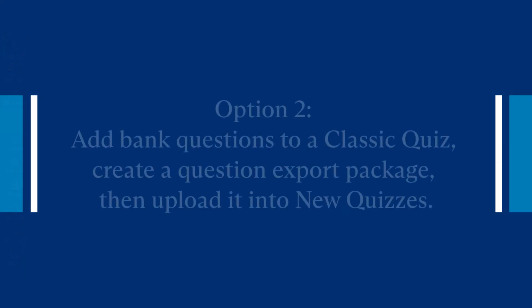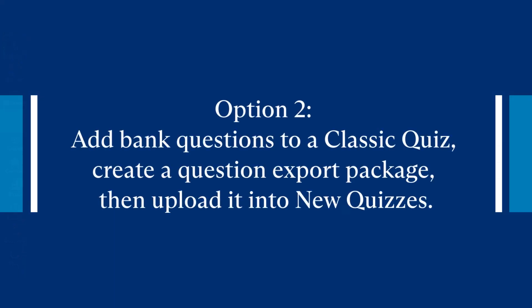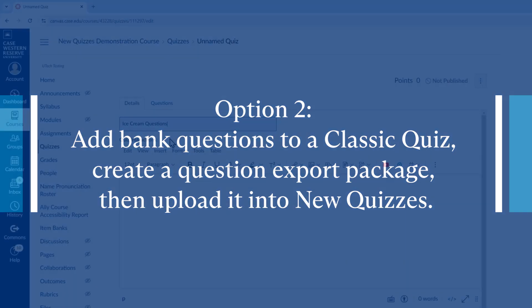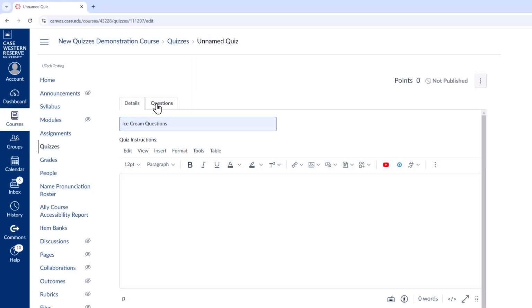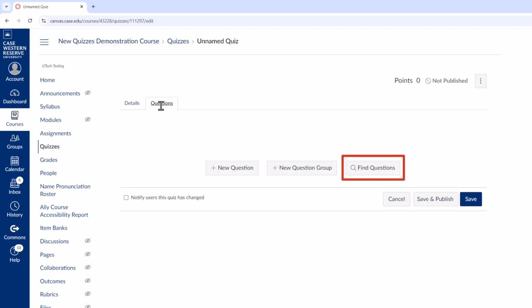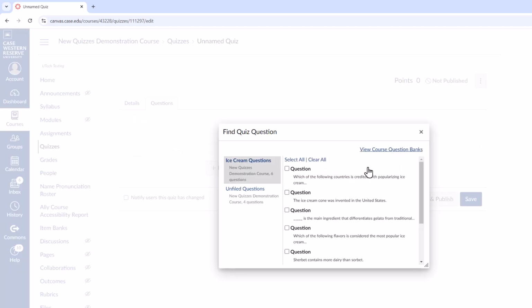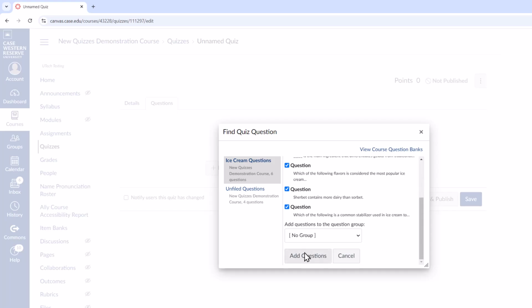The second method for migrating a question bank to an item bank follows much of the same set of steps. We will still create a classic quiz, but this time I'll use the Find Questions button to locate my question bank. Using this method, we have the option to select individual questions or use the Select All button to choose all questions in the question bank.